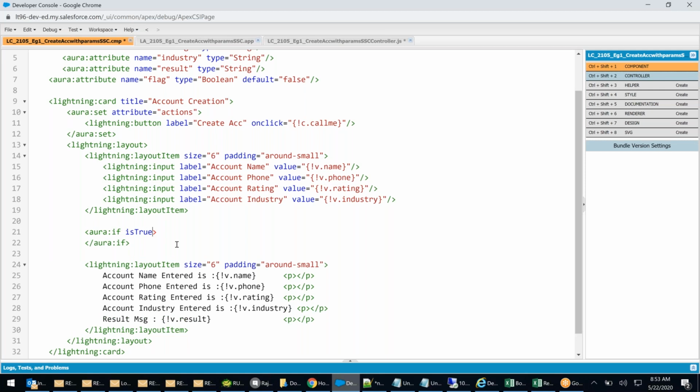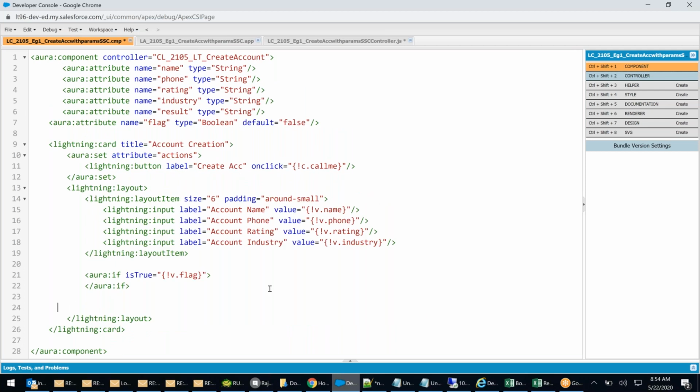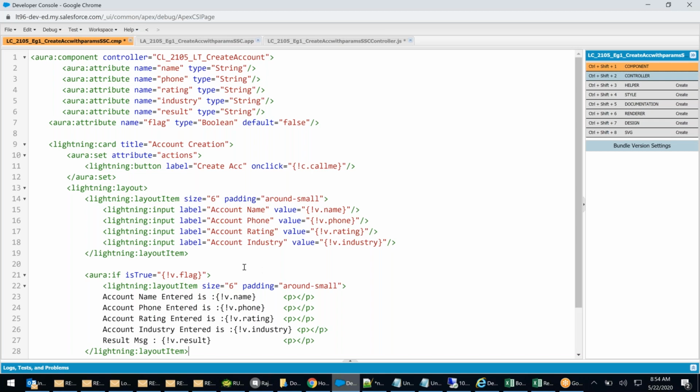Is true. Is true is what? Which value I have? Exclamation v dot, which is by default false. That means, right? I'm pressing control X, cutting it, right? And I will place this inside the aura if. I've placed it inside aura if.